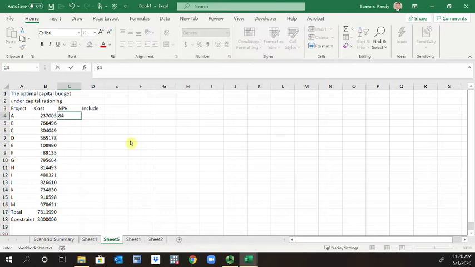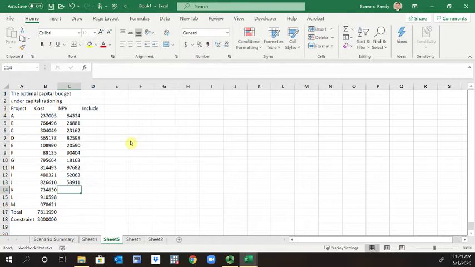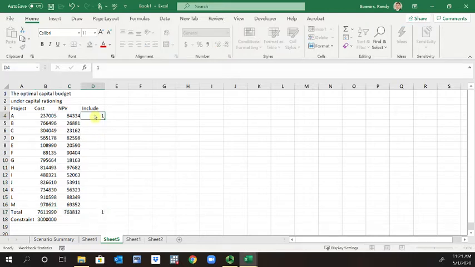NPV is 84,334, 26,881, 23,162, 82,598, 20,590, 94,04, 18,163, 97,682, 52,063, 53,911, 56,323, 88,349, and 69,352. I'll now drag this across for our totals, 763,812. And currently for include, let's just put 1 in there to get going.